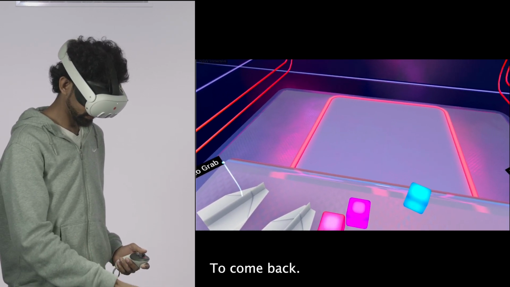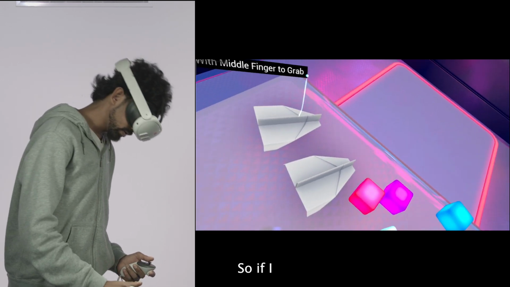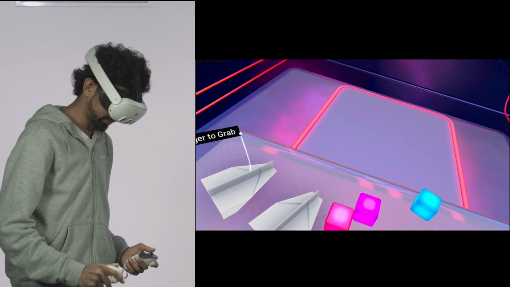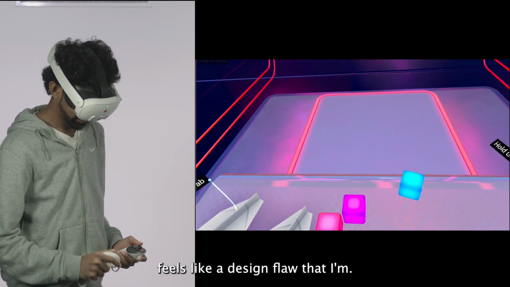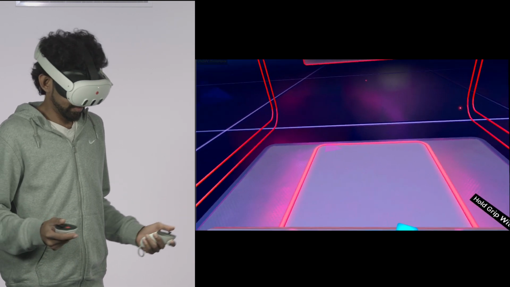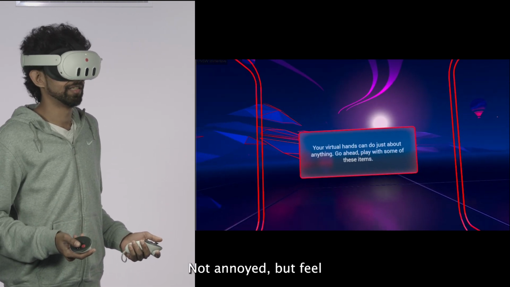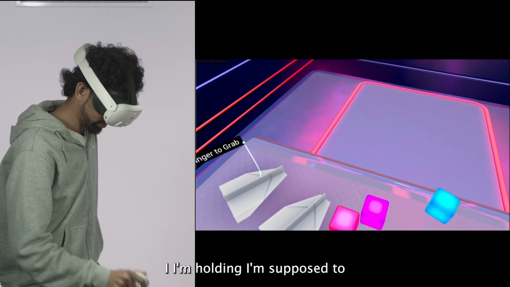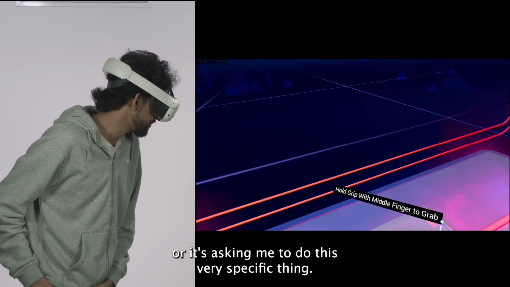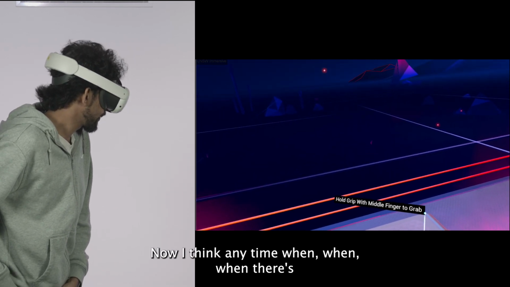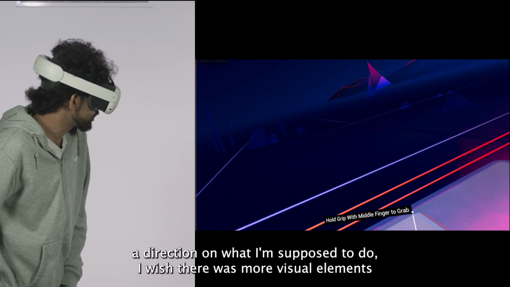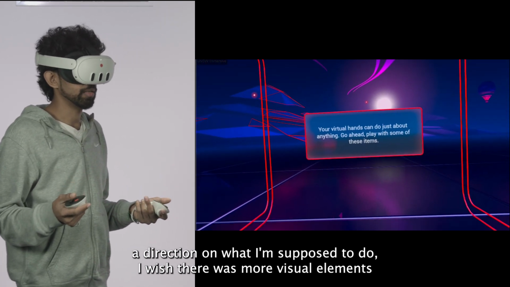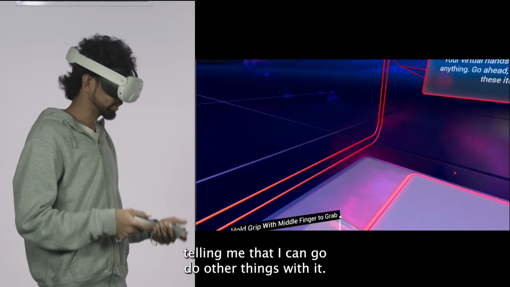Welcome back. So if I'm close enough to grip it, I think I should be able to grip it. Feels like a design flaw. I'm not annoyed, but I feel like, hey, do a better job. I'm holding. Oh, I'm supposed to do this. Oh, it's asking me to do a very specific thing now. I think anytime there's a direction on what I'm supposed to do, I wish there were more visual elements telling me that I can go do other things with it.